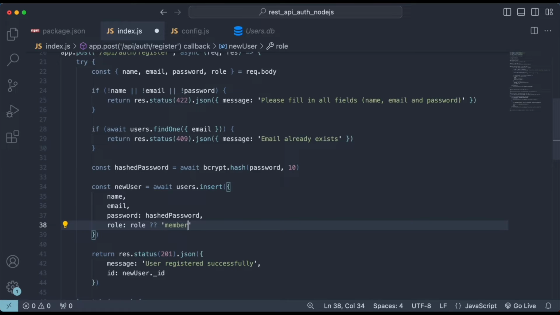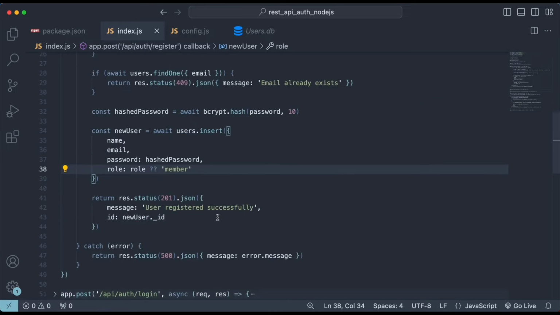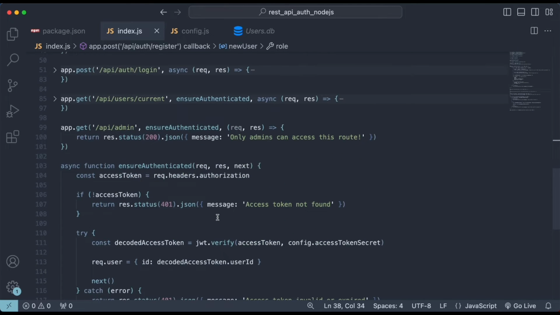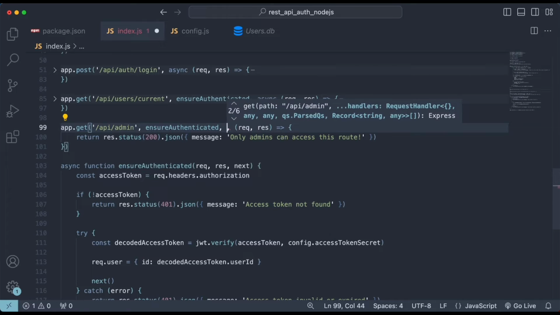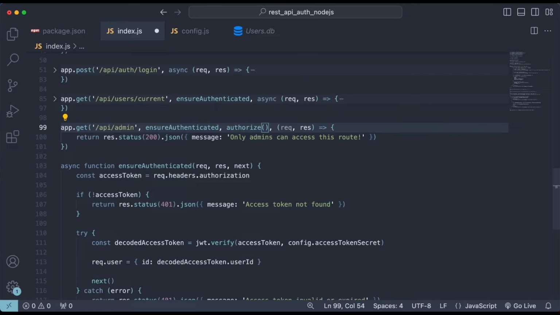Great, now that we have the user role, let's go back to the admin route. So we need to add another middleware function after the ensure authenticated middleware. So let's call this middleware authorize. And inside this middleware function, as a parameter, we can add which roles this route can access. So let's add an array here. And for this route, only users with the admin role can access this route. So first it checks if the user is authenticated, and then it checks if the user is an admin, and then it will execute the route.